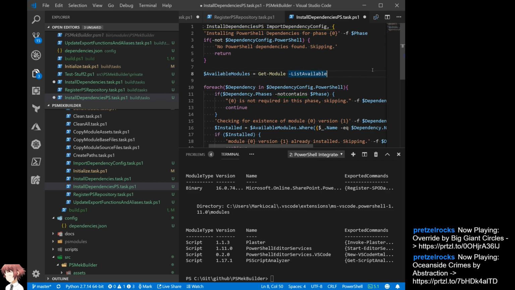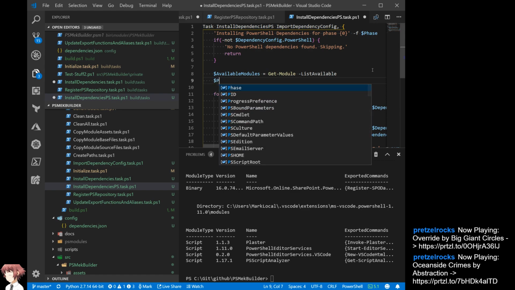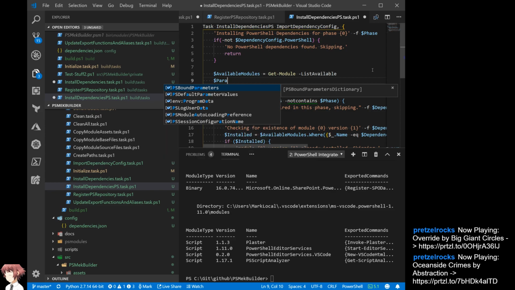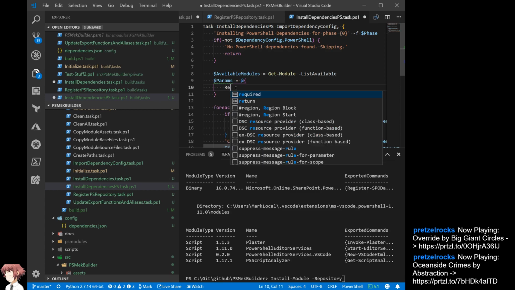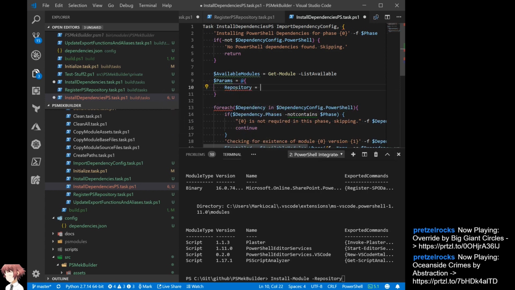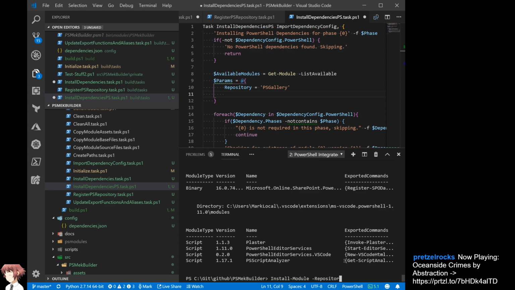up here I need to set the params for install. So we're going to have some repeatable parameters. So Install-Module: name, input object, minimum version, maximum version, required version, repository. So we're going to include PS Gallery by default. What else we got here? Name, input object, required version, repository, credential, scope.